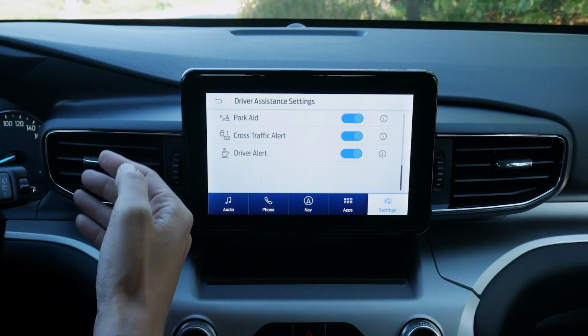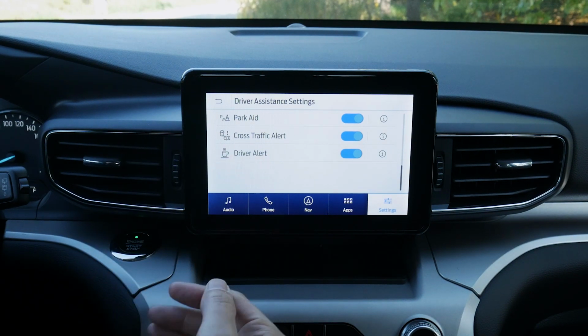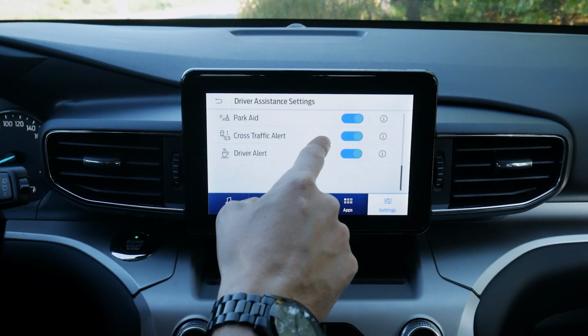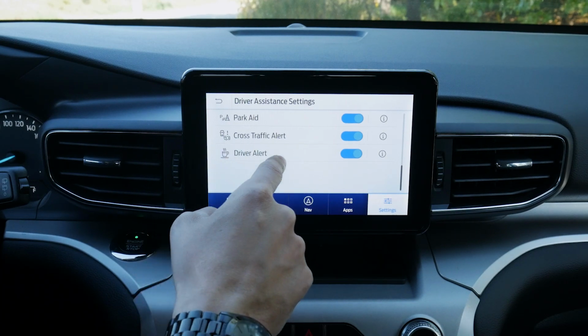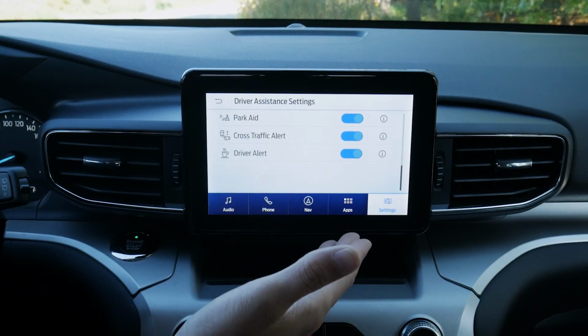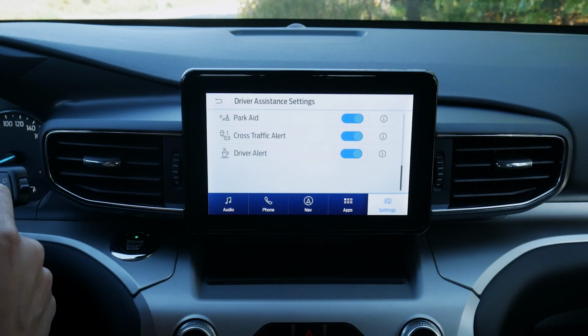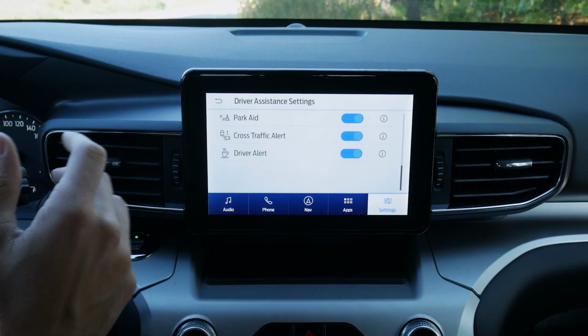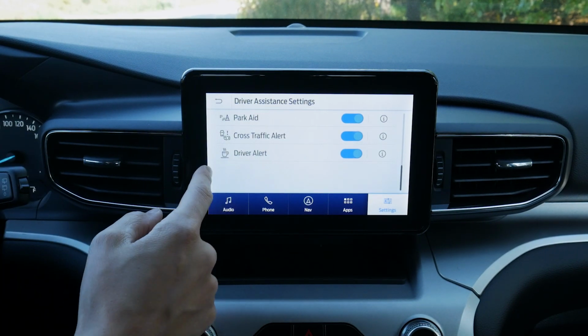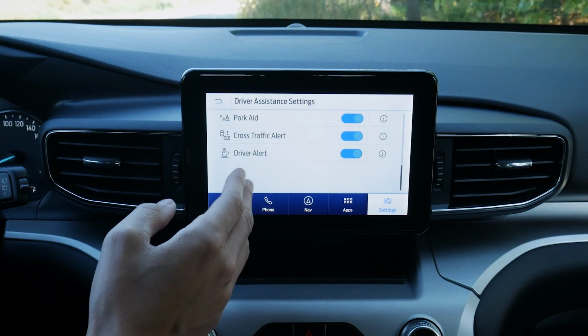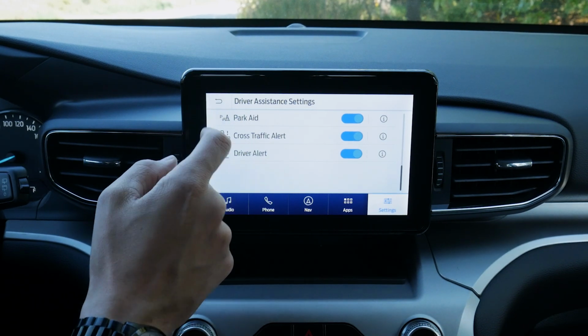Cross traffic alert: if we're going to back up and somebody's coming perpendicular, from the left or the right side, it's going to let us know of a potential collision. The driver alert has a counter, and if we veer over too many times without signaling, it'll shake the steering wheel if we've got that lane keeping system turned on. But if we go over too many times without signaling, it's going to let us know we should probably take a break.